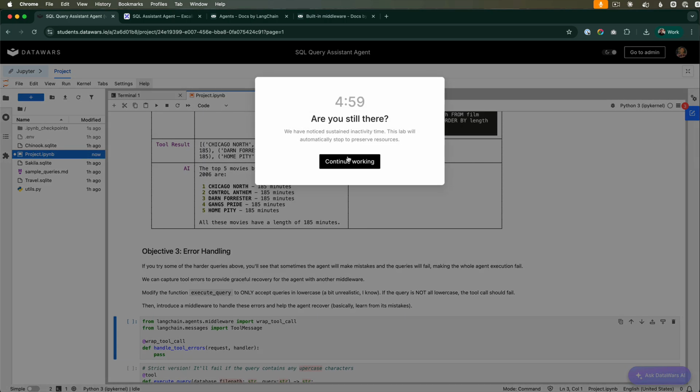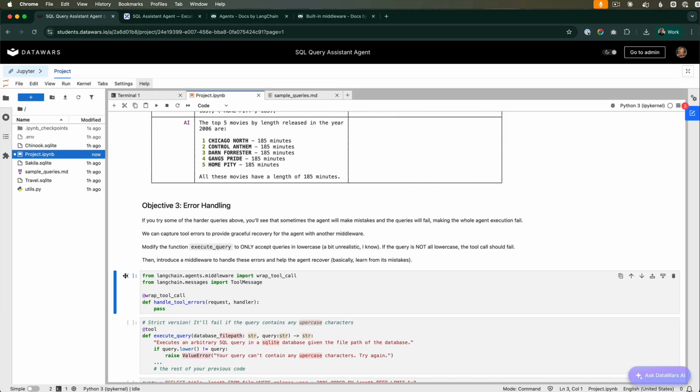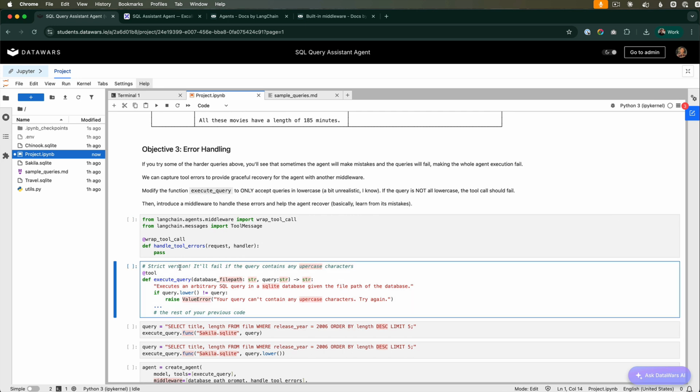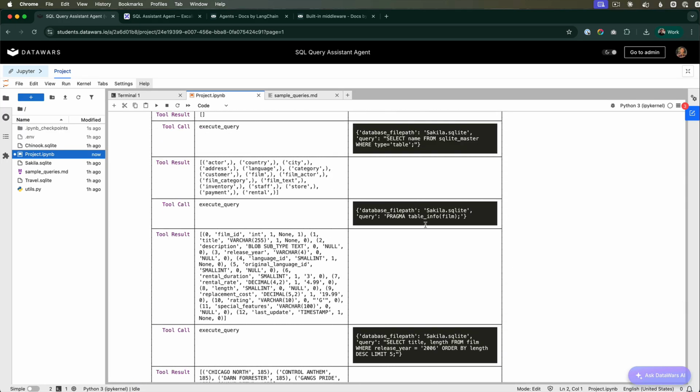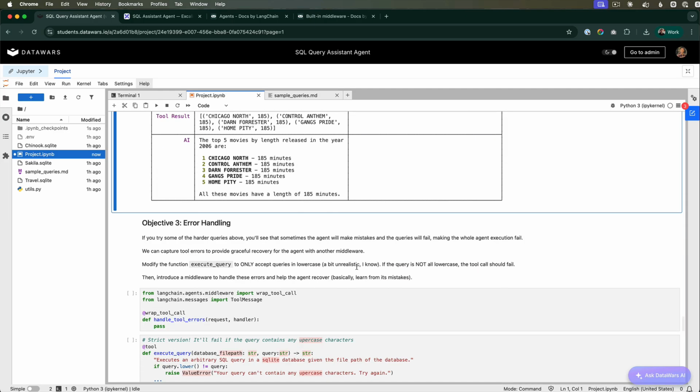what we're going to do first is create a strict version of the execute query. So if you check all the queries that the agent is writing, the agent is clearly using uppercase characters for the reserved words from SQL, which is okay. This is the ideal way to format SQL. But we're going to trick it.